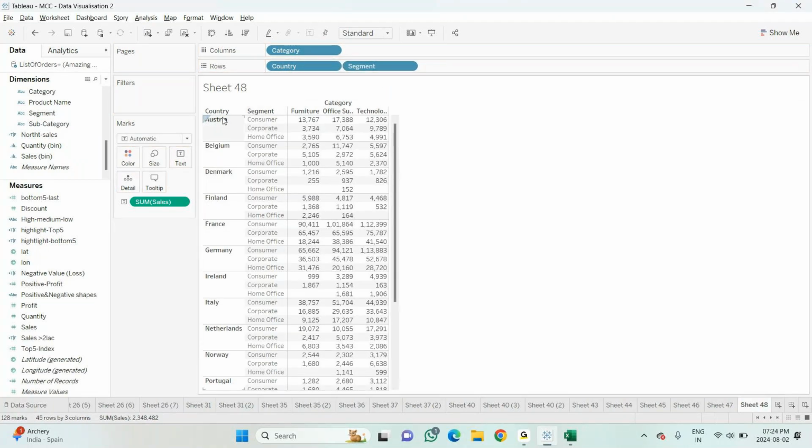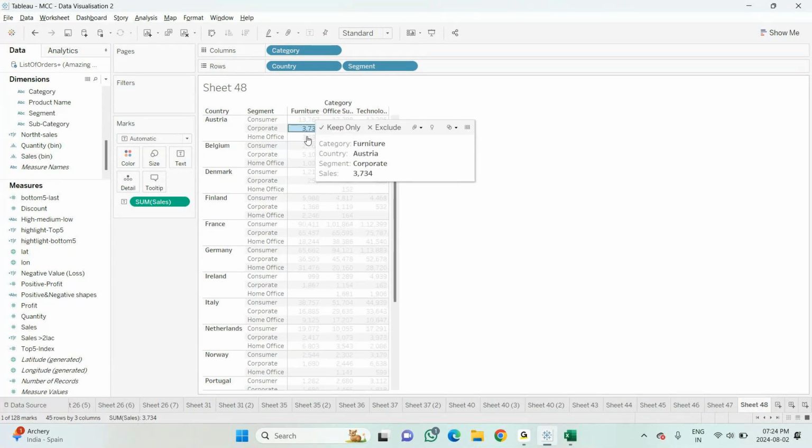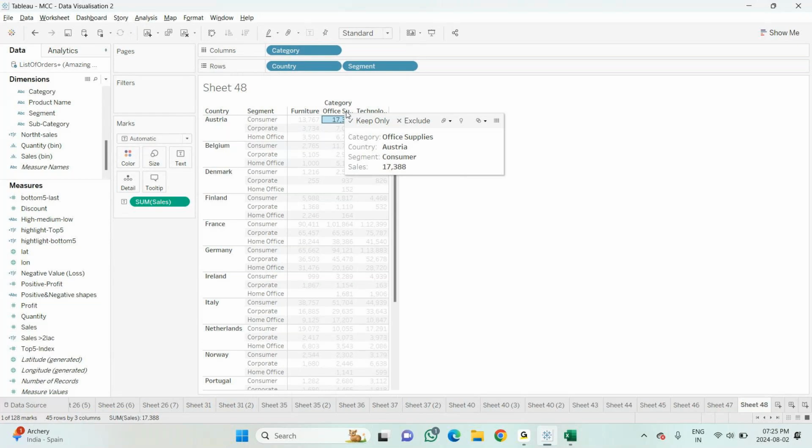So Austria. Now what I want, these three in Austria: consumer, corporate, home office, all three segments together, it is 100% for furniture, 100% for office supplies, 100% for technology. Belgium, consumer, corporate, home. So furniture is 100%, office supplies is 100%, this also 100%. That means furniture of all three segments is 100%. Again, office supplies.